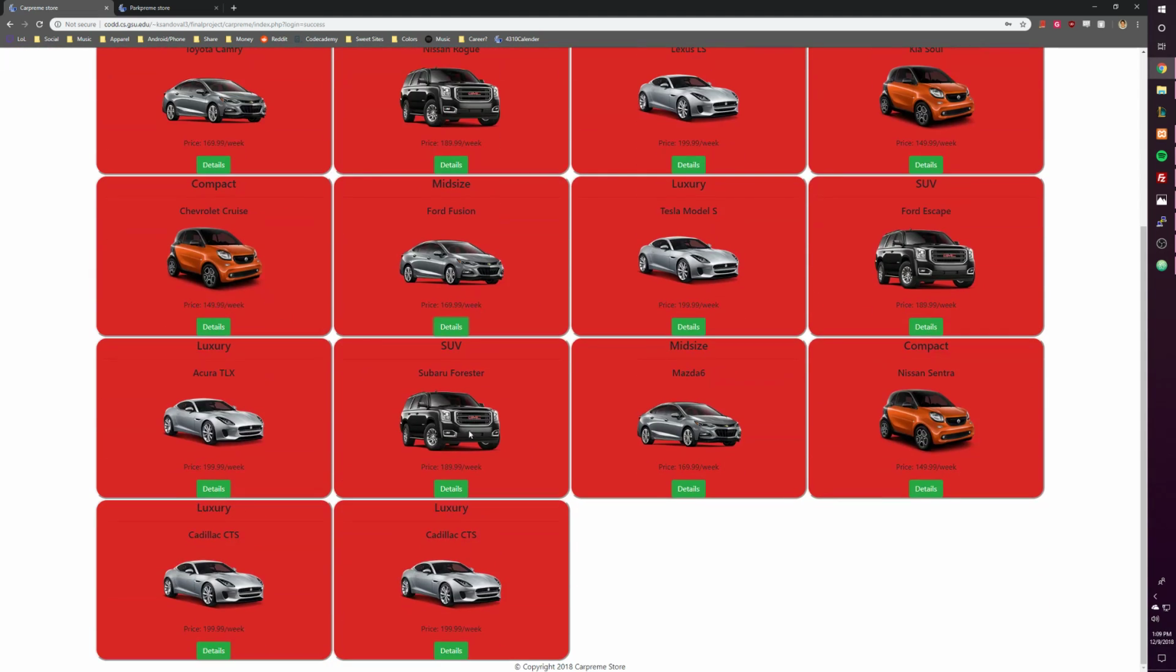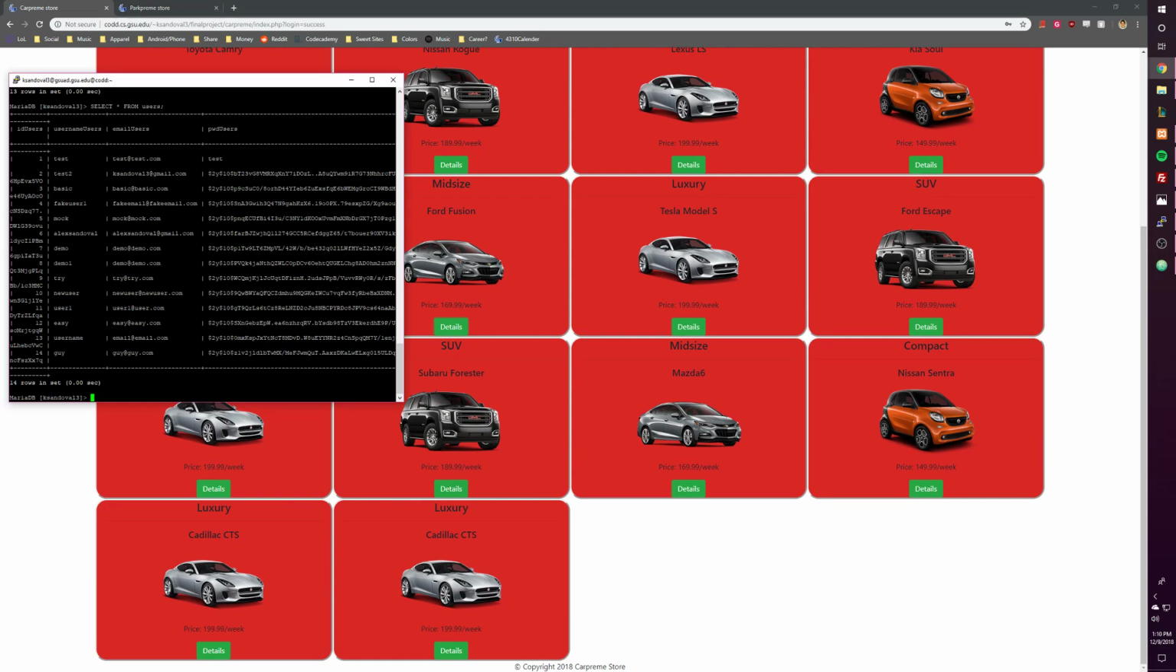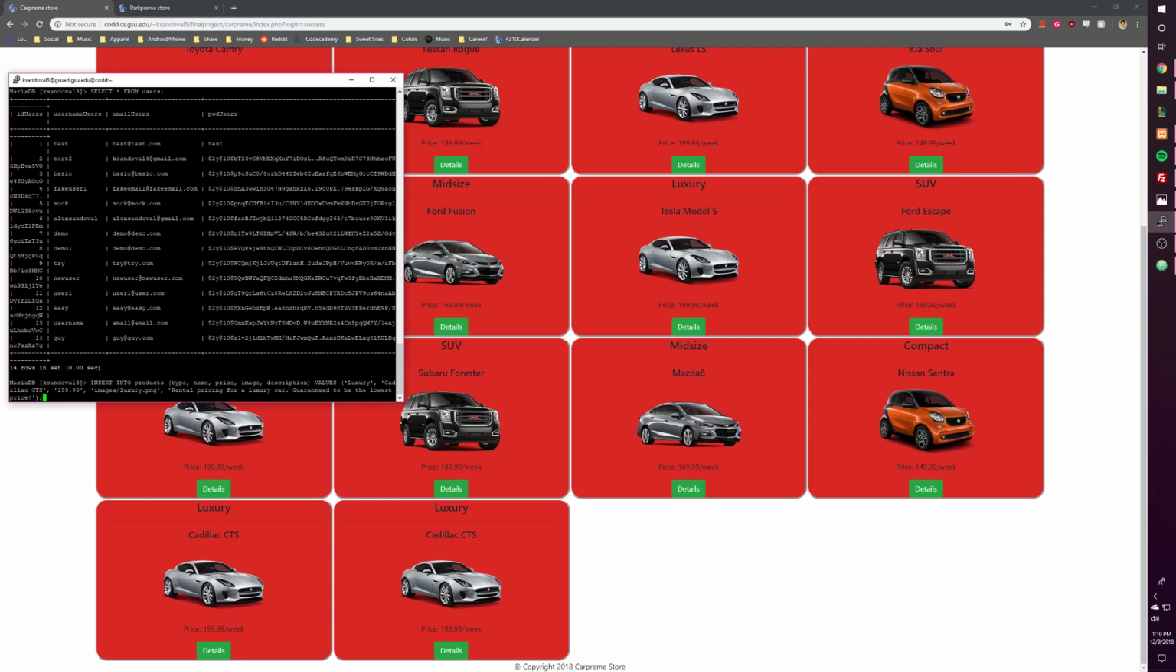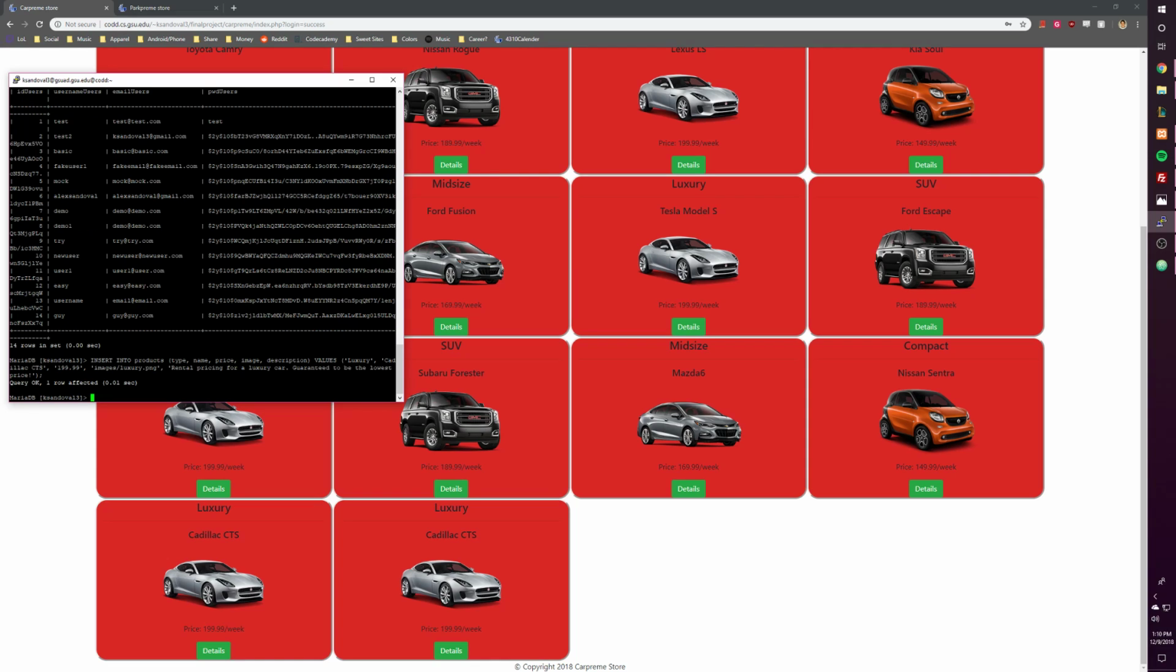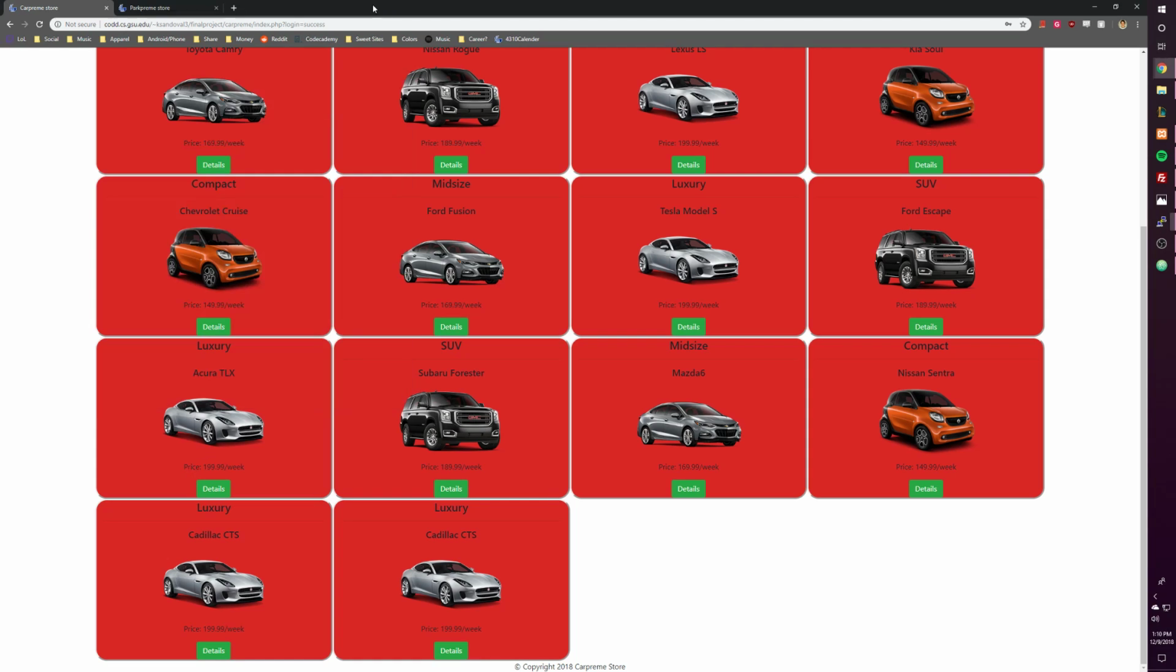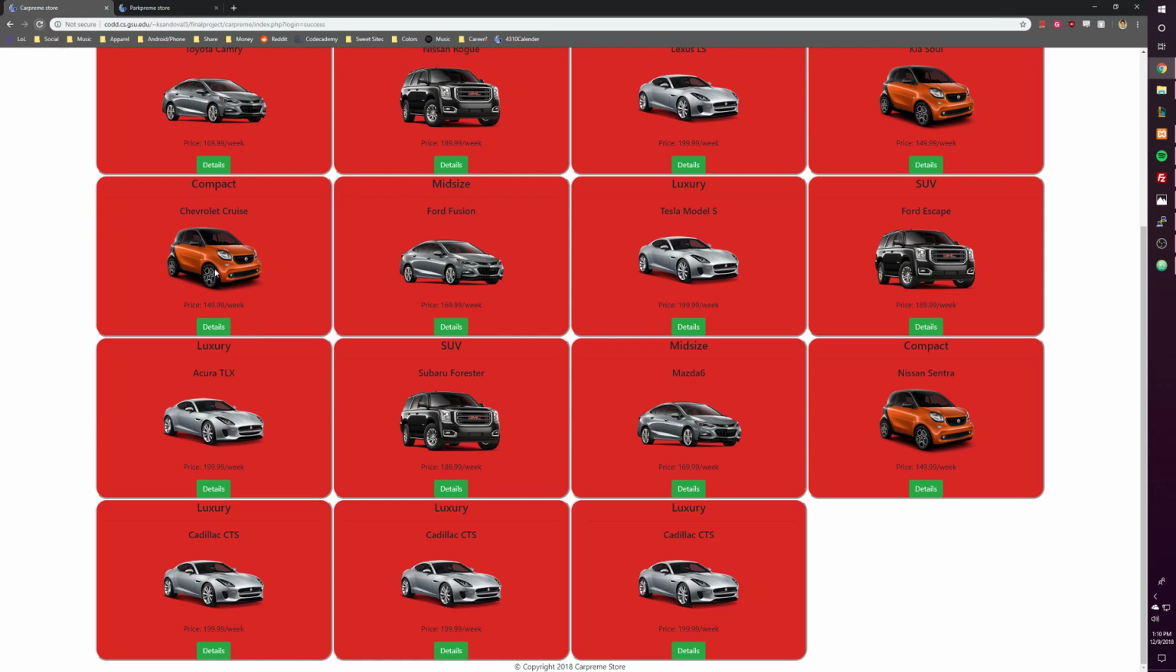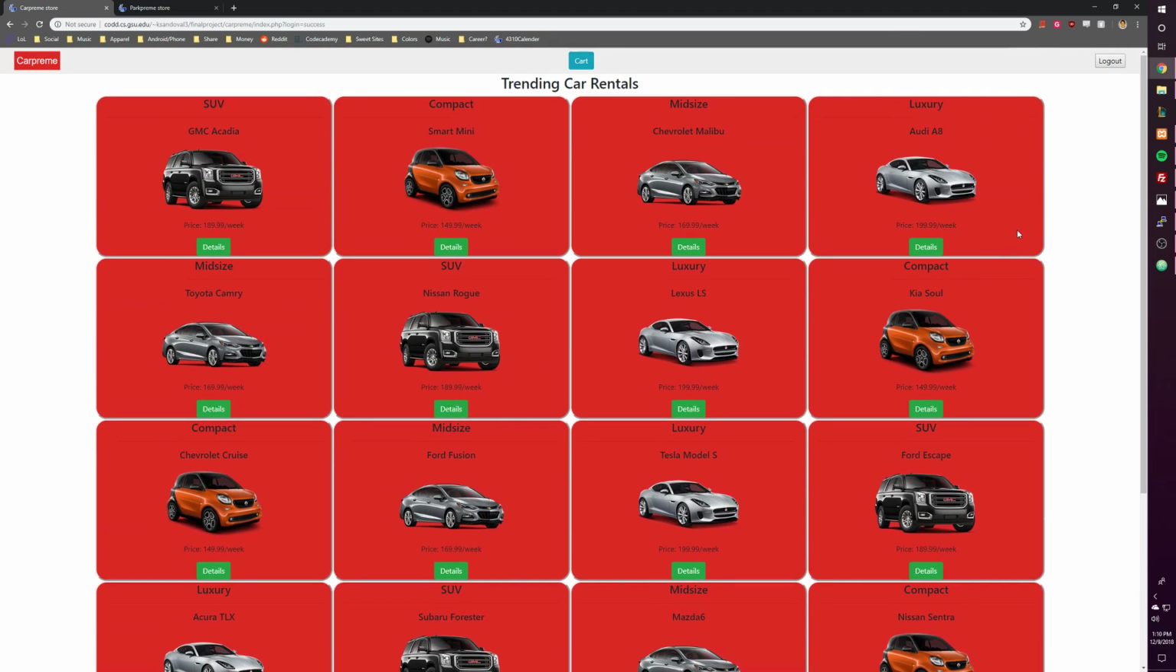And just to also show that the car database will show the products, I will add another item into the products database. It'll show it's okay. And if I refresh, it'll show up right here. So that is functioning properly.